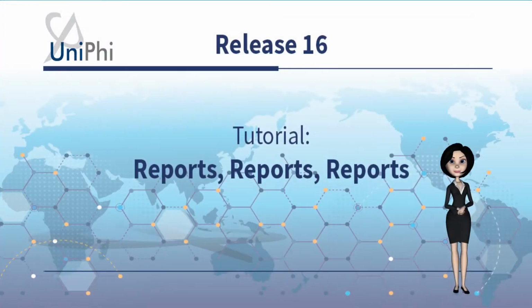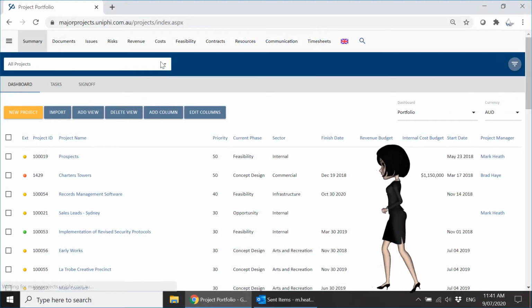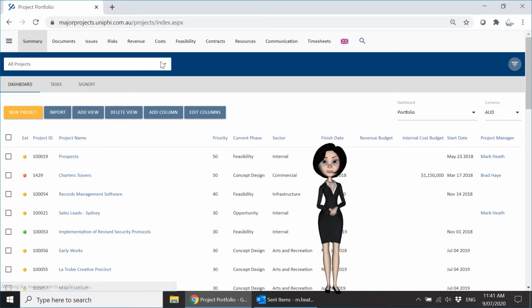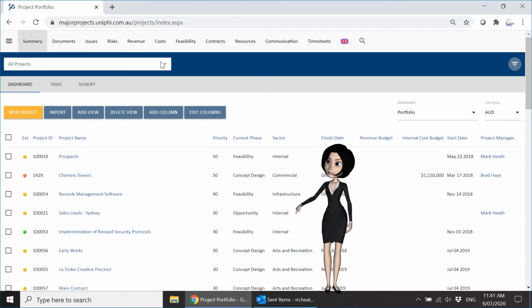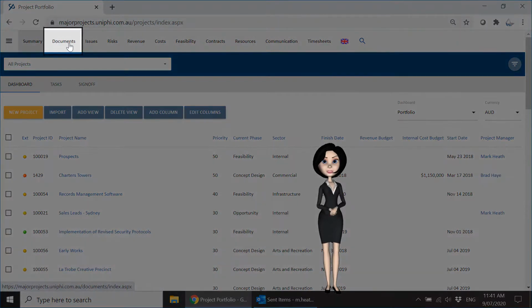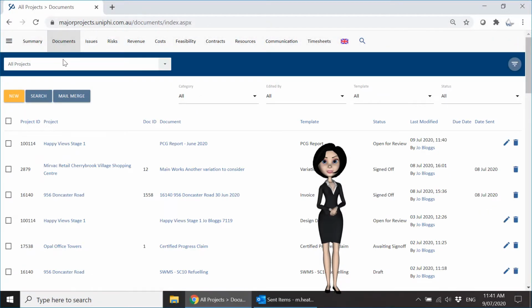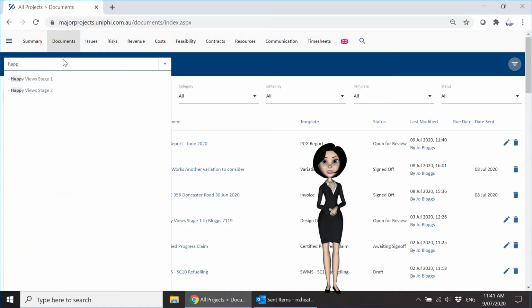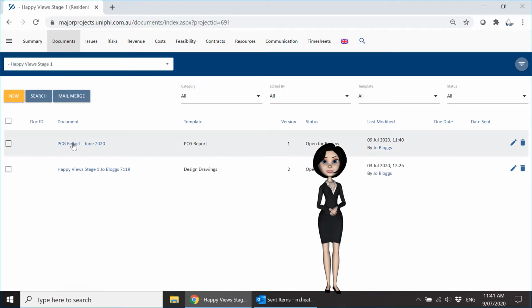In UniPhi, there are a variety of ways you can report on the data that is embedded in the system. There are dashboards on every module like this portfolio list with red, amber, green status for each project. Documents can also be used to auto-generate status reports like this project controls group progress report.